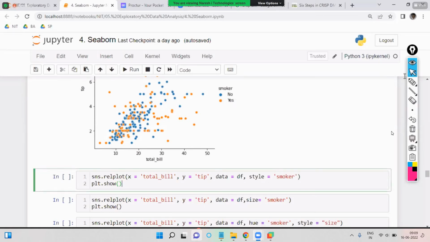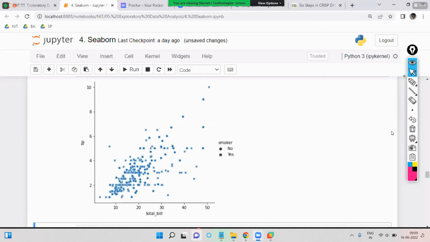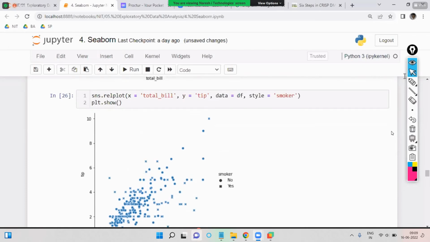Now what happens if I take the style? It is going to give a different style. Hue is going to divide the data in terms of colors. Style is going to divide it in terms of different symbols. One is color based, one is symbol based.